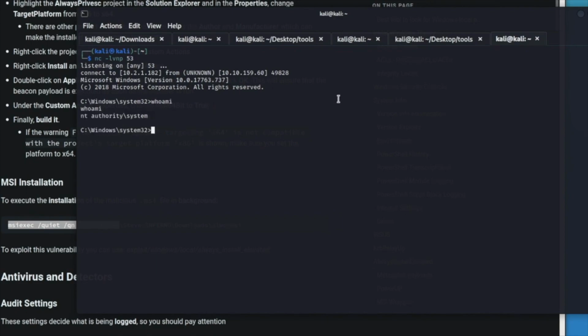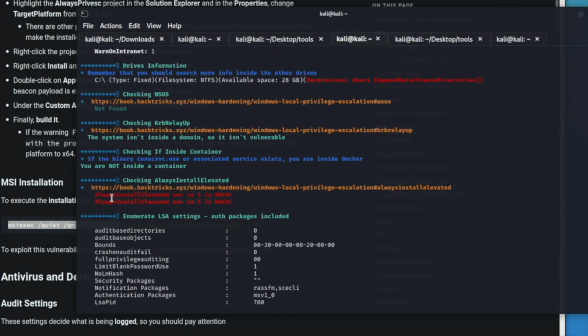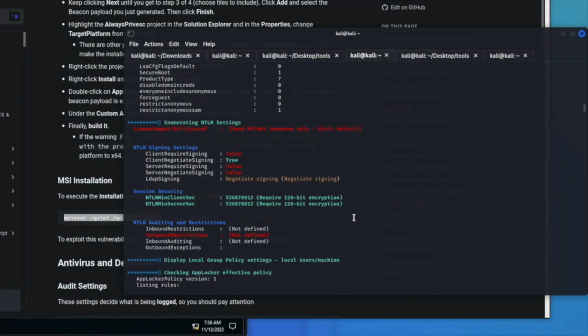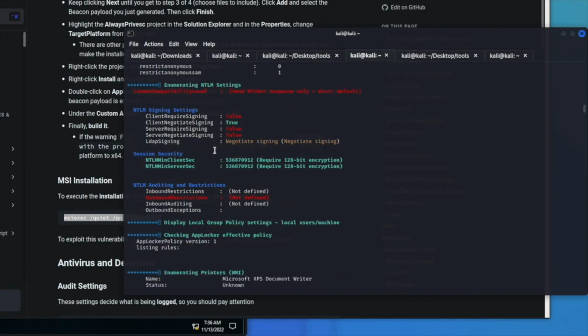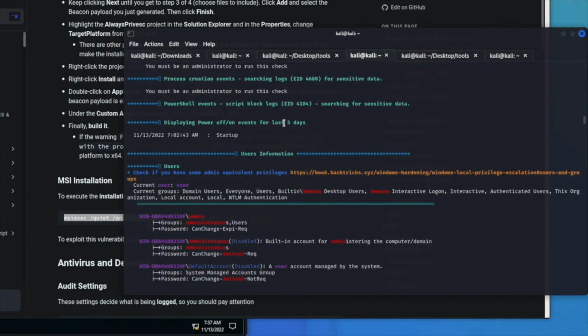So that is how we would elevate if we see that AlwaysInstallElevated from our WinPEAS output back here, just like this. So that's pretty simple. All you would need to do is open HackTricks and basically just follow along with what they say. So that is the first one that we come across in WinPEAS, and now we will continue looking and see what we can find. Okay, so let's go ahead and keep scrolling through here. We're going to see NTLM settings, nothing helpful, and we'll keep scrolling through here.